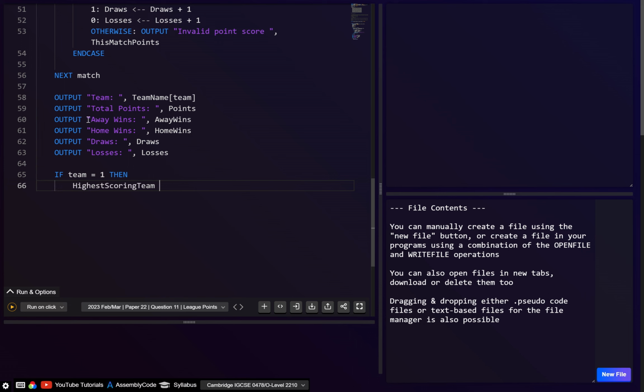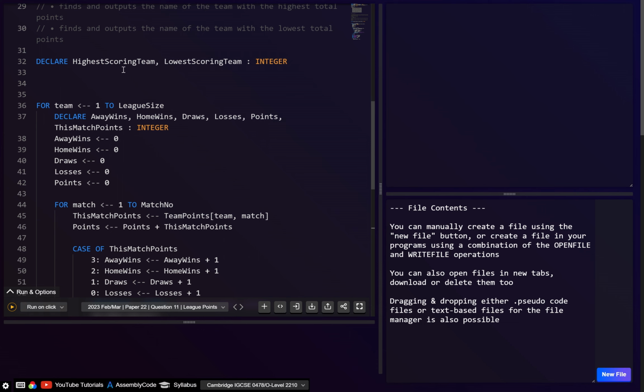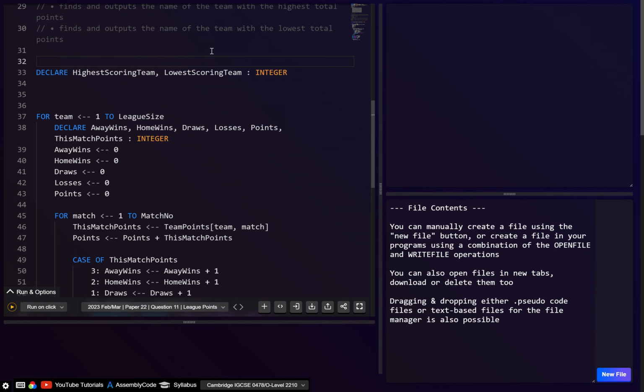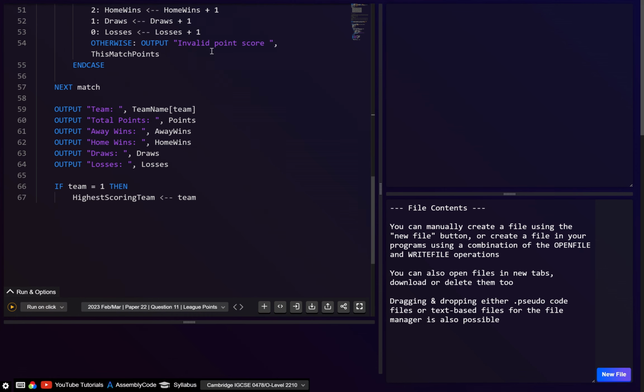So the highest scoring team is going to be, then this is the team number, but then I guess we also need to actually store the points. So I think here we will actually need the name as well. So let's go highest scoring team name, and then also lowest scoring team name. Right, this can be a string.